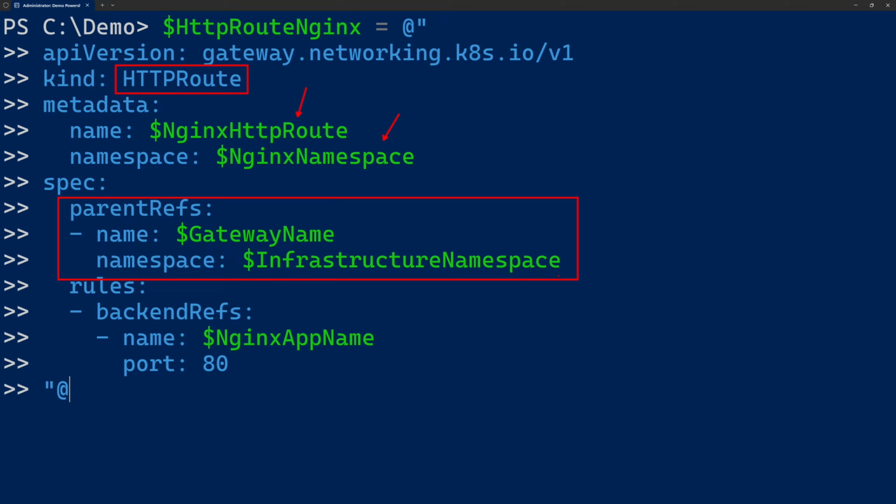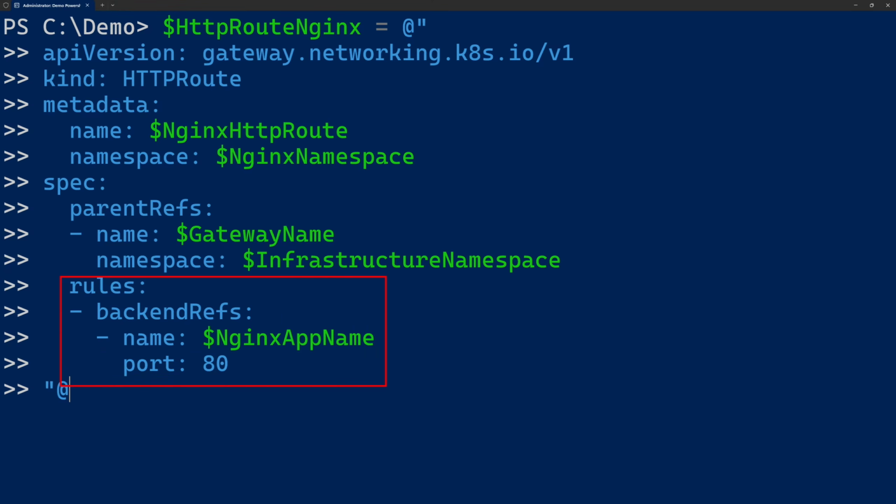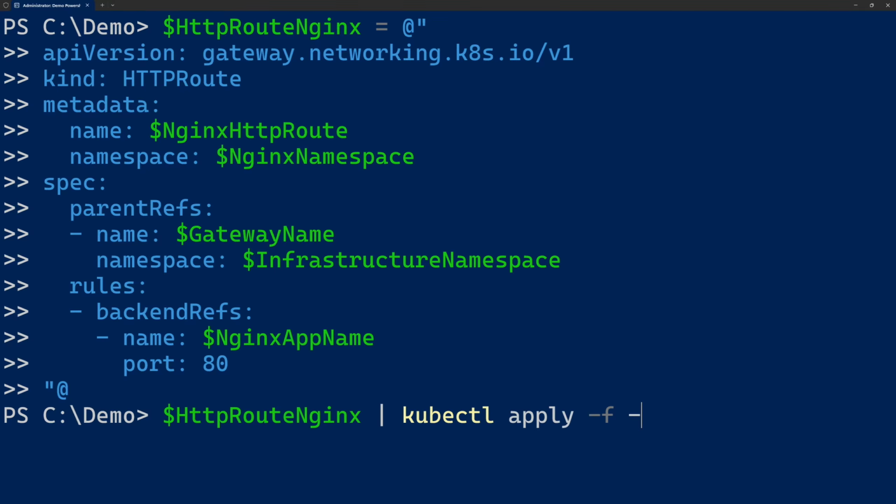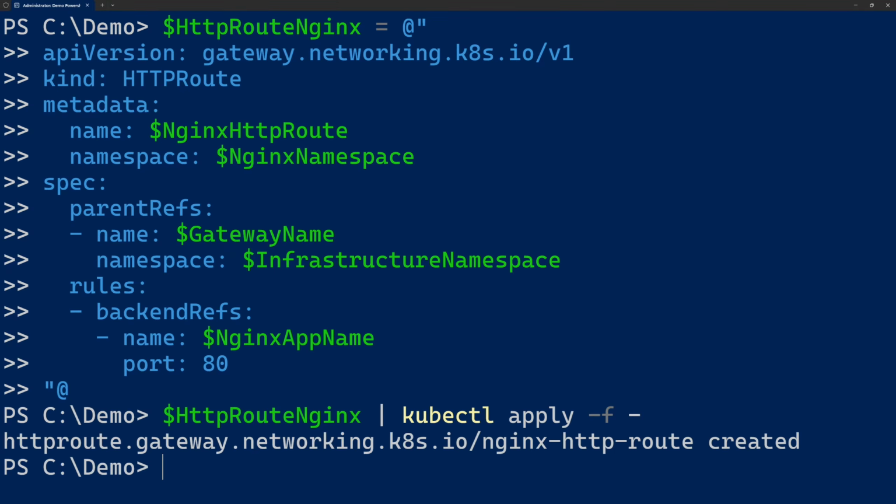And then we define how we want to route our traffic. In this case, we keep it as simple as possible. So we just route all traffic on port 80 to our service with the name of Nginx. In a later video, I'm going to show you how we can make it more complicated. But for now, to get started, let's keep it as simple as possible. Then we're going to apply this variable. This should only take around a second.